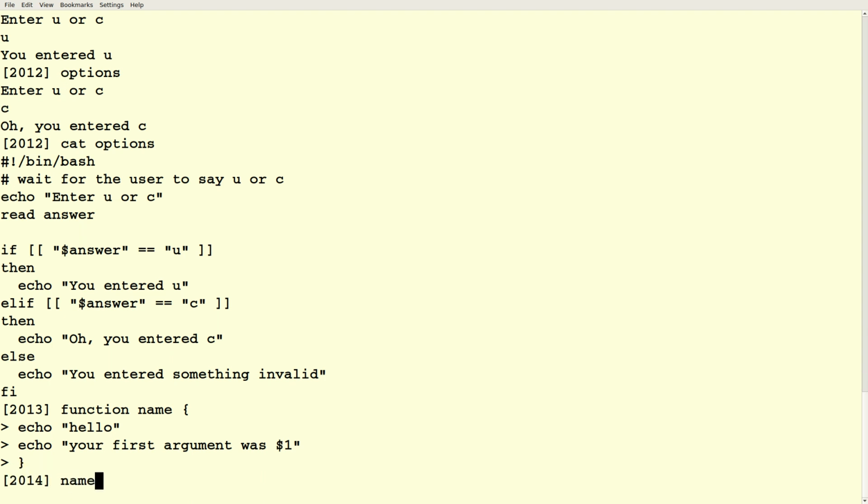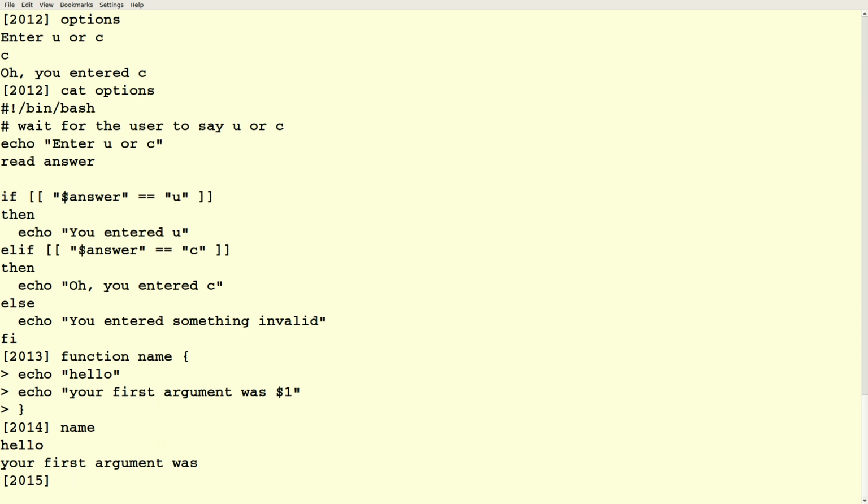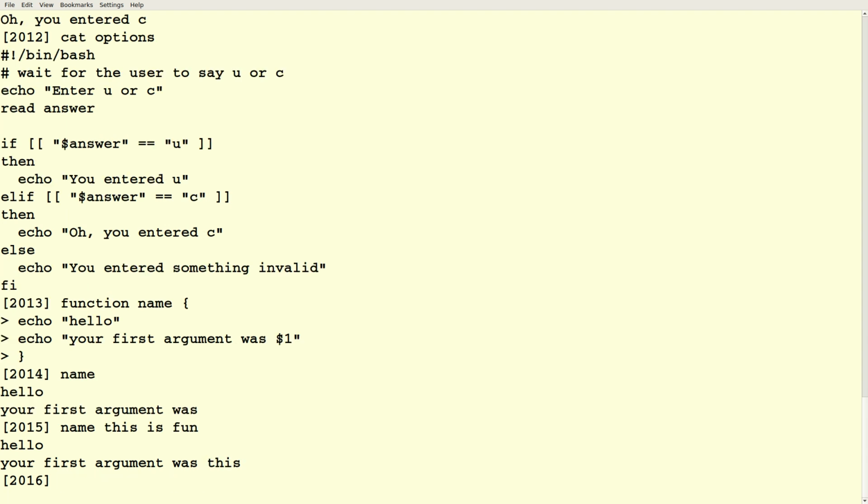So now if I just say name, it runs my function. And I didn't have an argument, so it tells me your first argument was missing. If I say name, this is fun, it says your first argument was this. So you can bundle things that are logically one block of code into a function and then just call that function from somewhere, and that can help you modularize. What this doesn't tell you how to do is to pass things back from a function, and we'll get to that a little bit later this week.